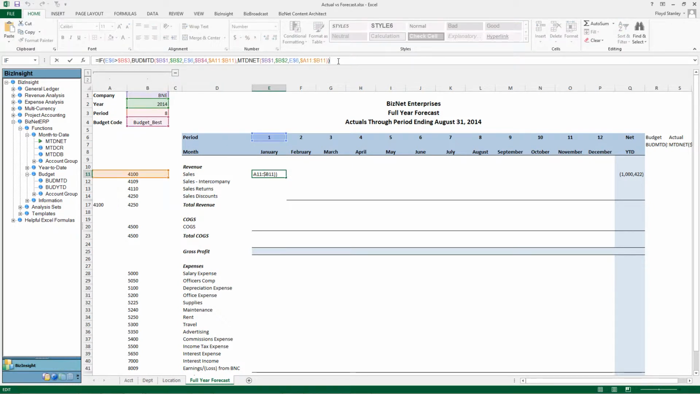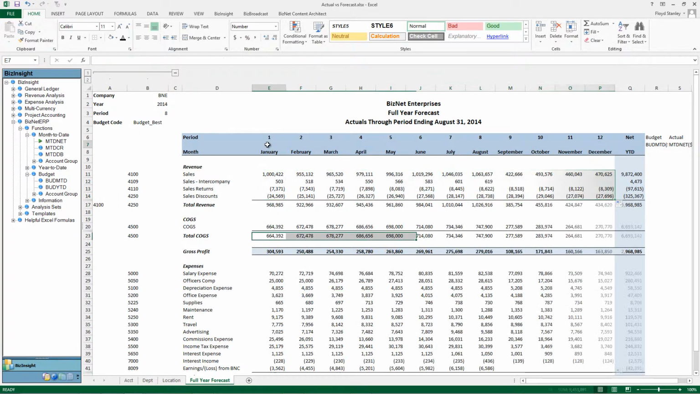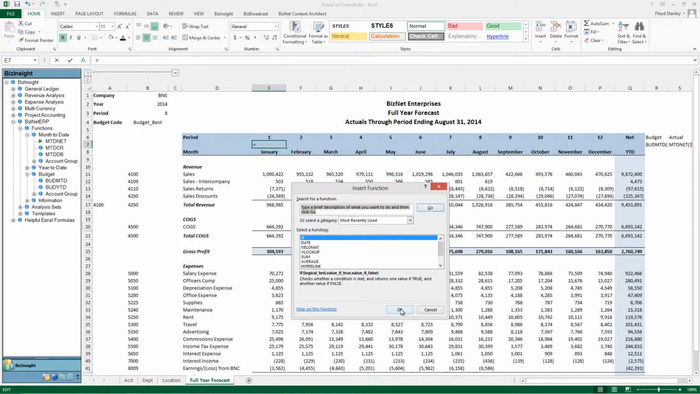We'll multiply the formula by -1 on the revenue side to return positive numbers, and then simply drag it down and then across as with all BizNet functions. That additional parameter is removed for the COGS and expenses sections of this report.